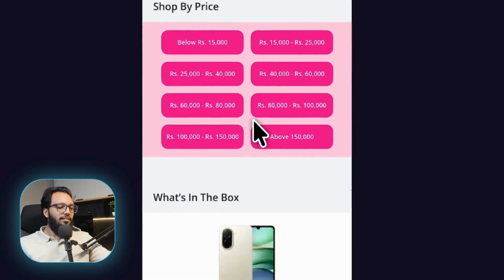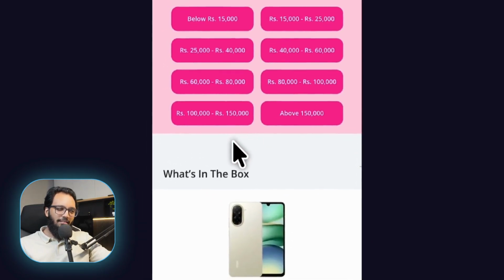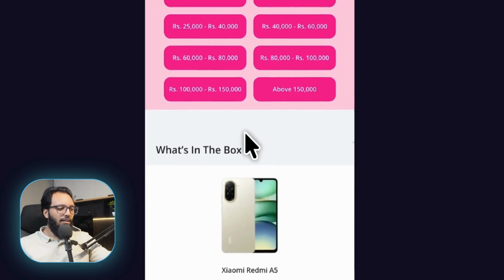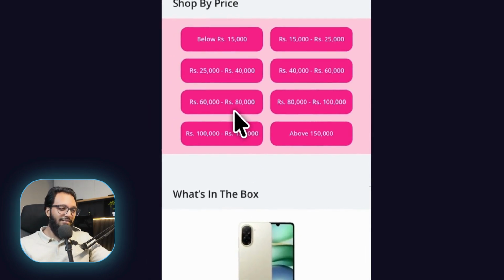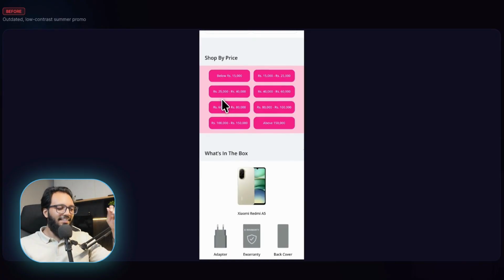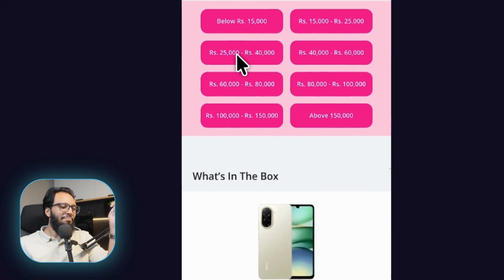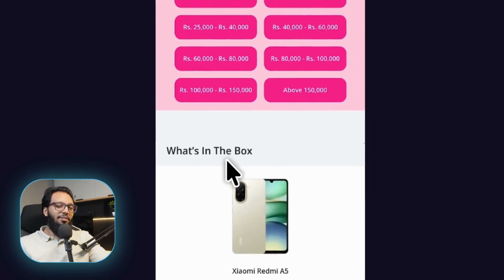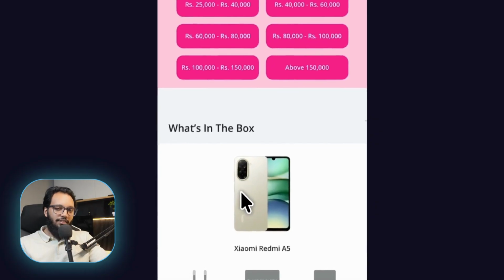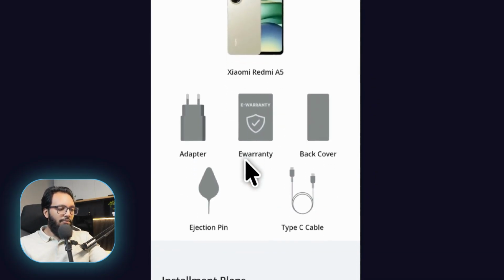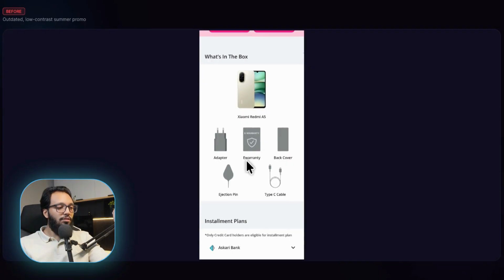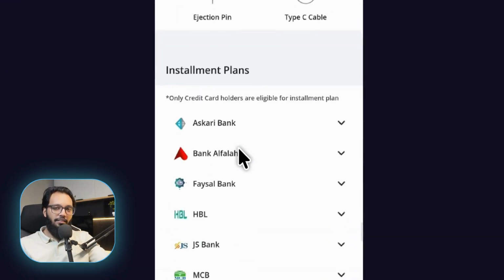Shop by price is fine, but showing it here is, I don't know, this pink color with that white, I mean, okay. It's just bad. What's in the box? It should be in the third or fourth section. Then it is installment plans. Okay, now you're showing this installment plans whole detail over here.